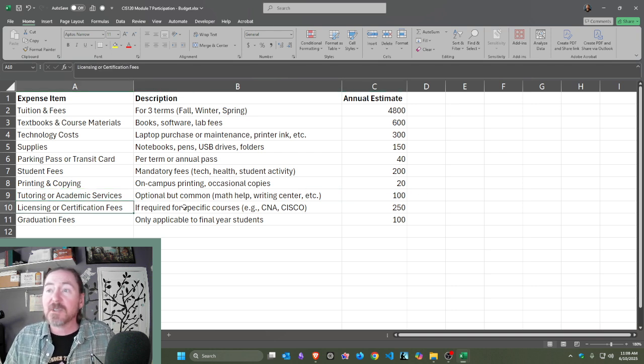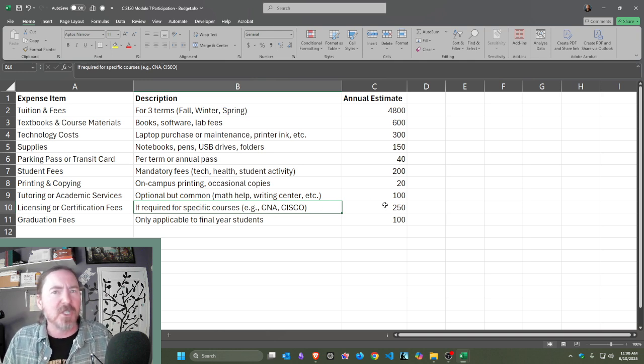Any licensing or certification fees. Now, if you're a CIS student, this could really be a big part of it. If you're a business student or a healthcare student, this may or may not be different. I imagine healthcare students probably also have some certification expenses in their future, but maybe business students don't. So factor in a number that sounds good to you based on what you know. It's okay if you're a little bit off.